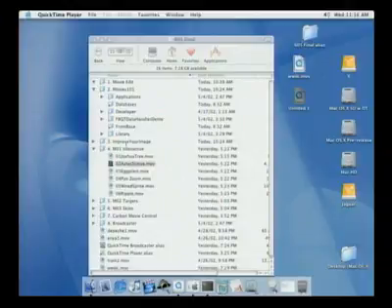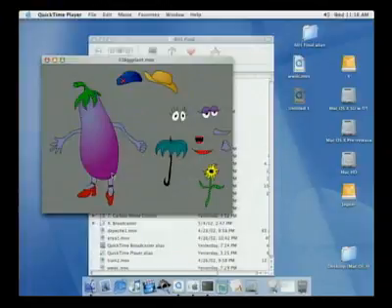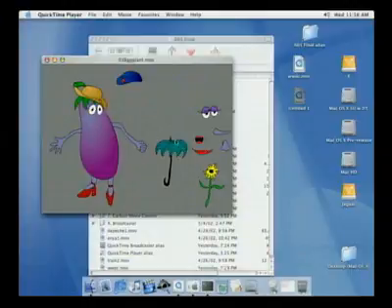Another media type, as I mentioned, was Flash. Here's an off-the-shelf Flash movie. Again, the passage of time is irrelevant here. I'm in control as I move the cursor over various objects here. I can then drag them around and create a nice little eggplant.